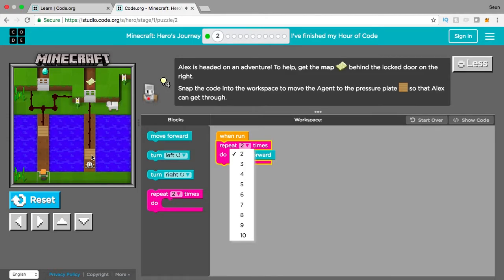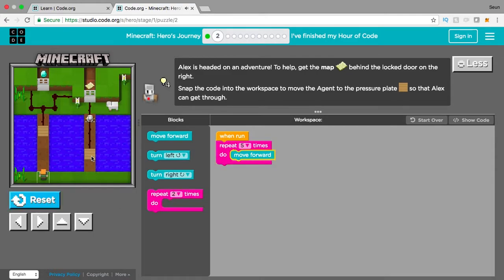So this might be one, two, three, four, five, for example. So let's try that. Okay, so we wanted to step on here so that can open and then I can move the character forward. So we need to set that back to two. Okay, so he's going to get on there and then that character is going to start. So that means I can go forward with Alex.